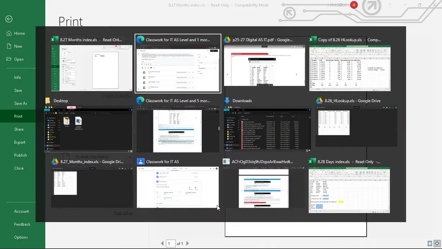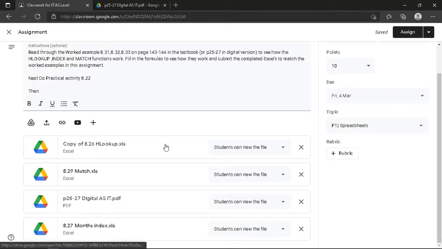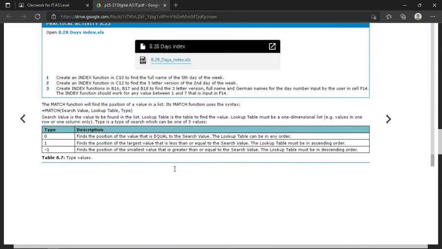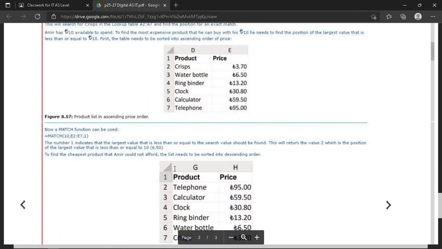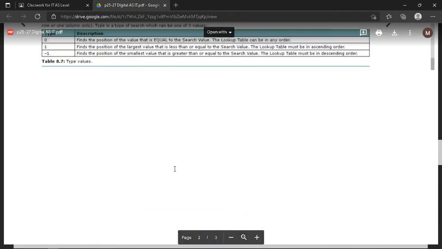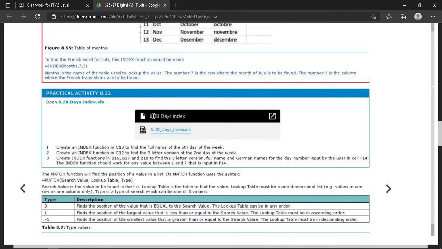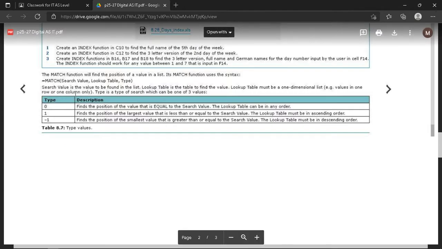And the last thing that we're going to see now is the match function. So for the match function, I want to do it before we do the practical activity 8.22. So you'll see here, there's a 8.22. Where is that one? Where's the match function? 8.22. So before we do this one, I first want to do the match function.